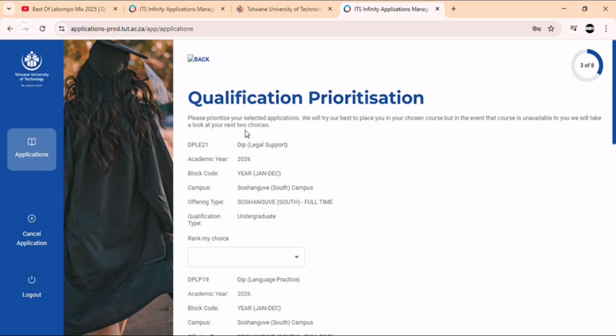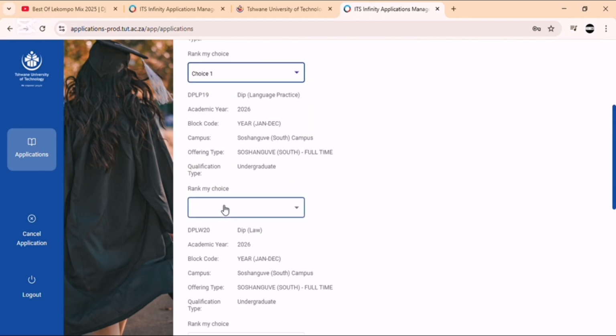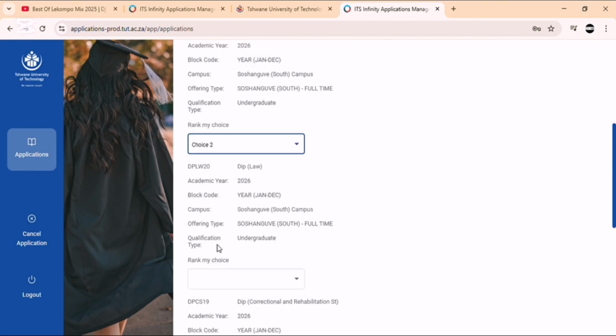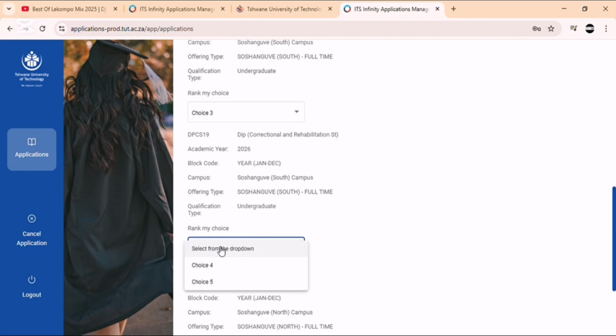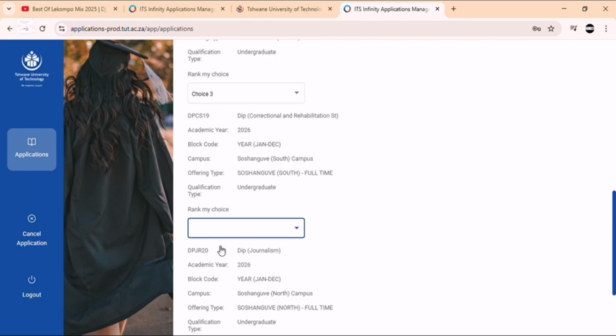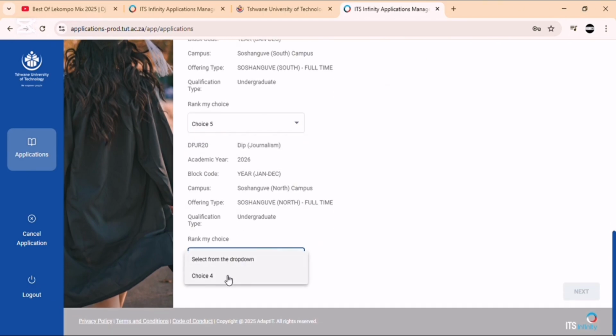Okay, now they are asking me to put the first choice, second choice, third choice. So this one, legal support, is gonna be my first choice, and then second choice is gonna be language practice, and then the third choice is gonna be law, and then the fourth choice. This one should be the 5th choice. Let me put it as the 5th choice, and then the 4th choice will be journalism.